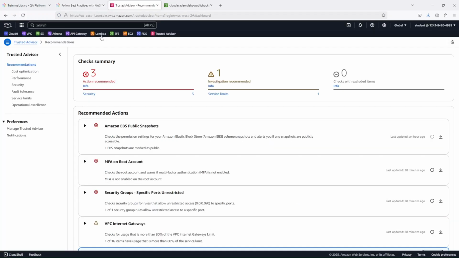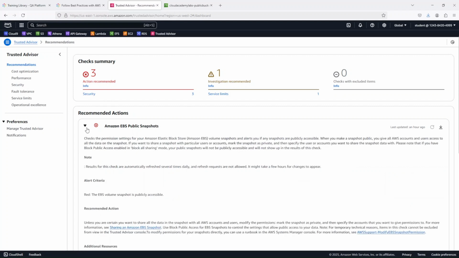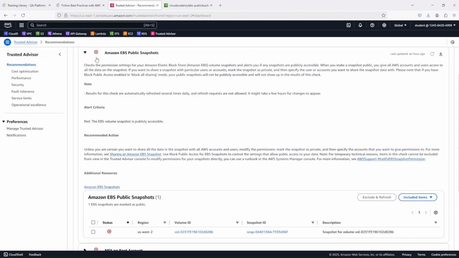So in the management console, first recommended actions, Amazon EBS public snapshot. Yeah, we see it grayed out. Others over here can be refreshed. This one cannot. Though we can download the check. So let's see the details.